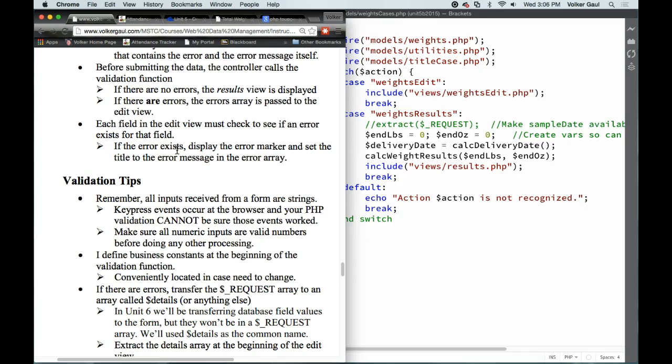But what we now have to do in the GUI is say, if there's data in the request array or in the details array, then put it in the fields. If there's not, then go ahead and leave them blank. We have to do that for every single field. Is this field referenced in the errors array? If it is, then put the error marker on and put this text on it. If it's not, hide it.